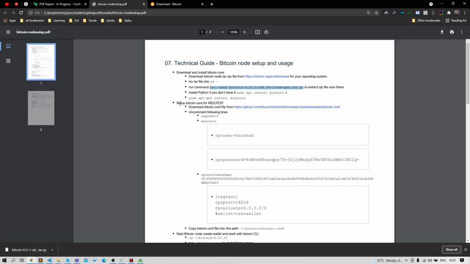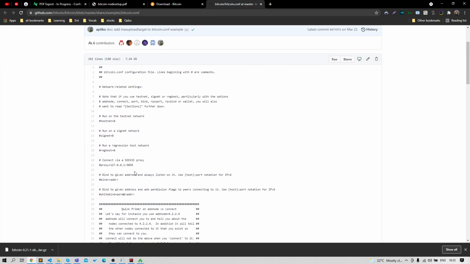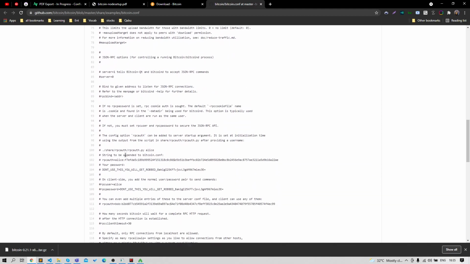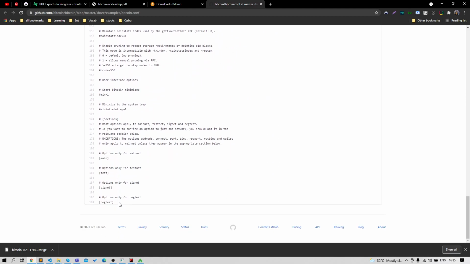The next step is to set up the configuration file to work with our environment, regtest. In this video, we will work with the regtest environment. We will not work with mainnet or testnet. You can download the bitcoin.conf file from the given link. This is the Bitcoin node configuration file.